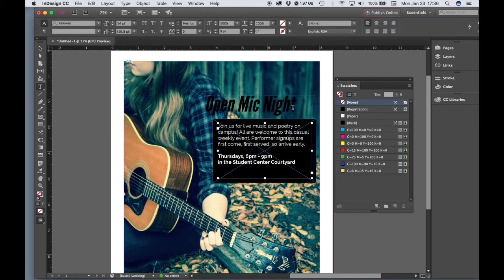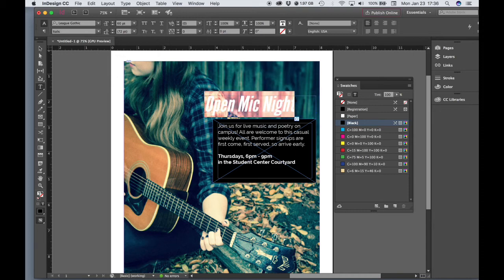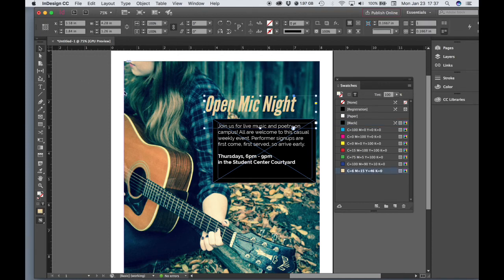Let's apply this color to our Open Mic Night text. So I clicked inside the text box with the text tool, Command A to select all, and then click our swatch, and our text will change color. Alright, so that looks pretty good so far.